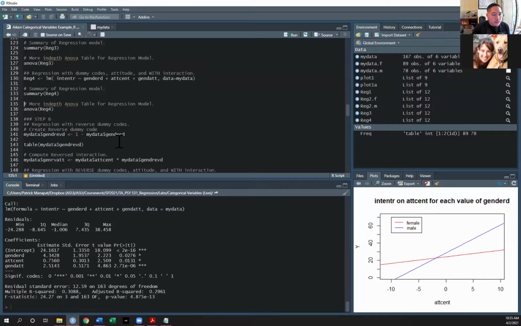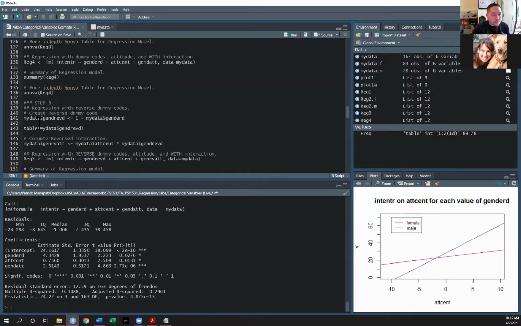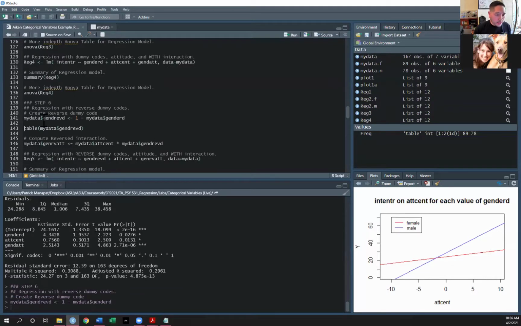All right, so what we'll do here is reverse the dummy codes. We'll take 1 and subtract our gender variable from 1, and that will reverse the dummy codes. Remember that females are coded 0 and males are coded 1. So when I run this code here, I'm creating a new variable called gen reverse.